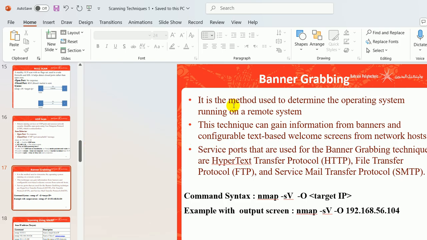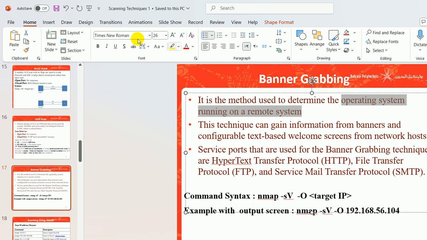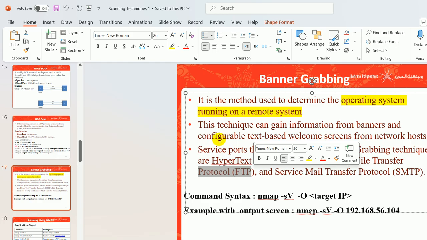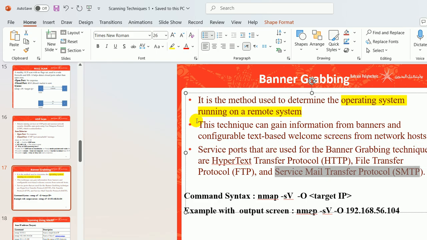So banner grabbing is used to determine the operating system in the remote system. This technique can gain information from banners and configurable text-based welcome screens from the network host. So when a client system connects to any web application or FTP protocol system, sends a request to an FTP or HTTP server or SMTP server, these servers send a response, and that response is called a banner. So from the banner we can get some information about the operating system and also about the web server running in the target system. Okay, so this is the main idea of banner grabbing. The main focus of banner grabbing is to find the operating system in the target system.